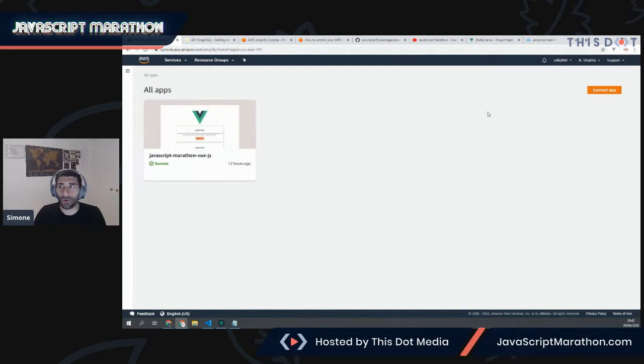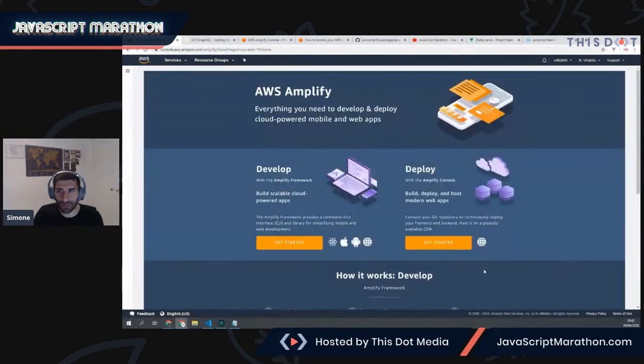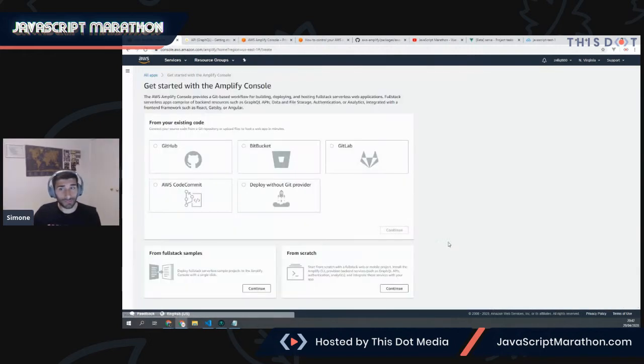Okay. So as you can see, I already got one app. That is the one that I set up this morning, just to make sure that everything was working for me. But what you will probably have when you log in the first time is this screen. That is the main screen of AWS Amplify. So you need to choose how you want to get started, with the CLI or the deploy. And as I say, we're going to start with the deploy. So we click on get started.